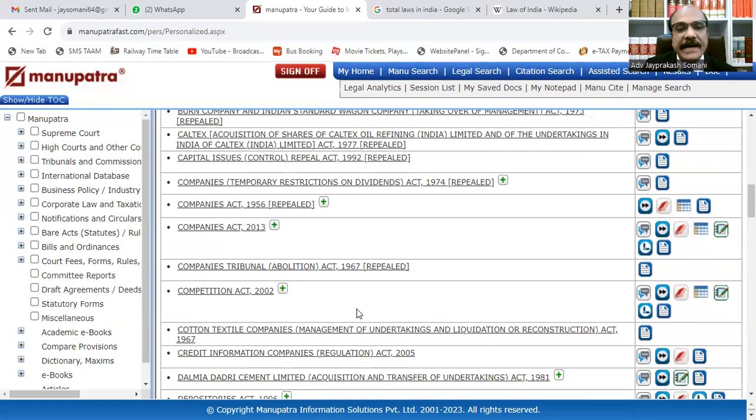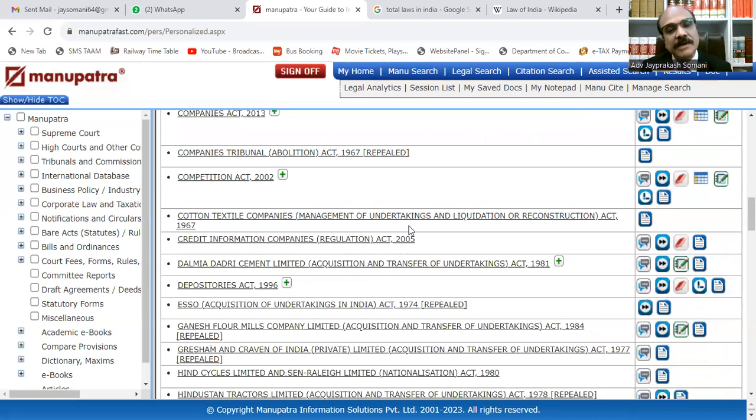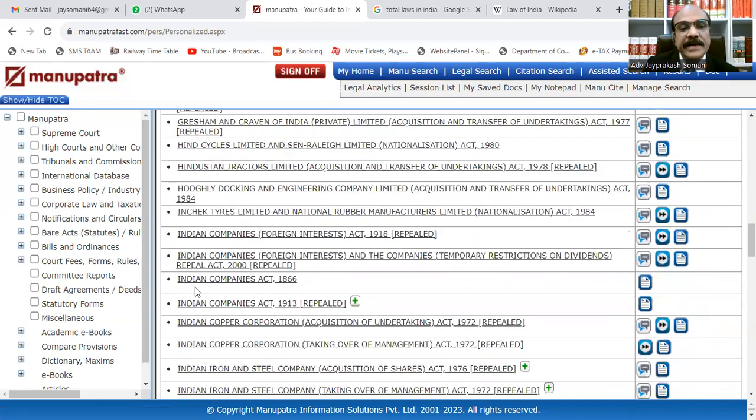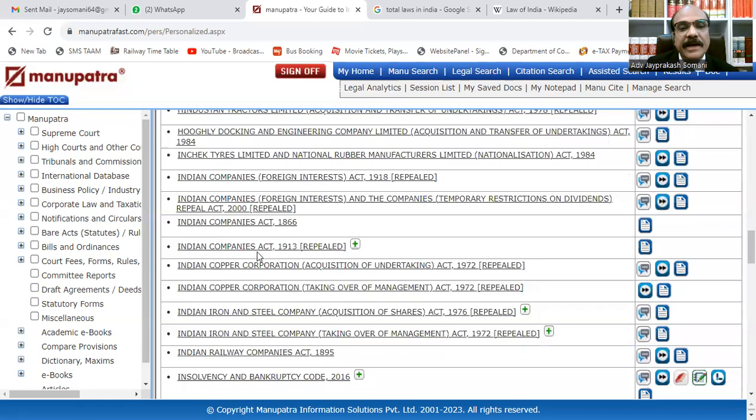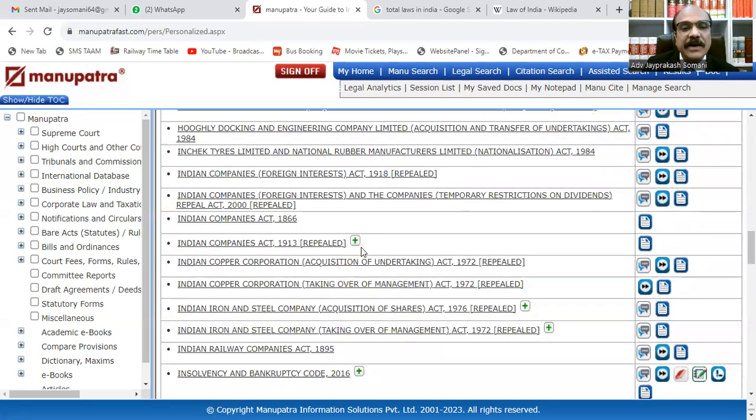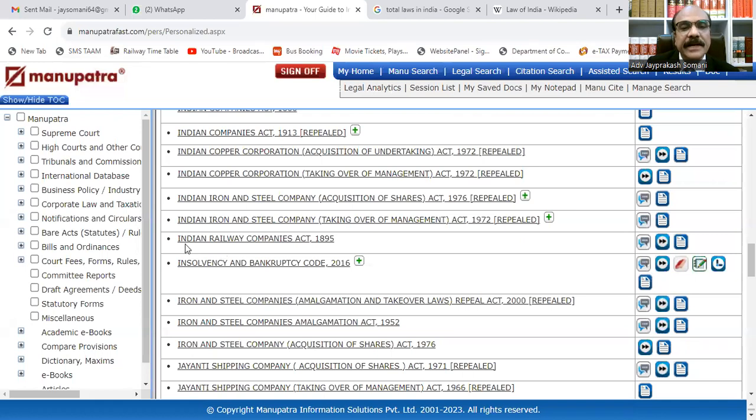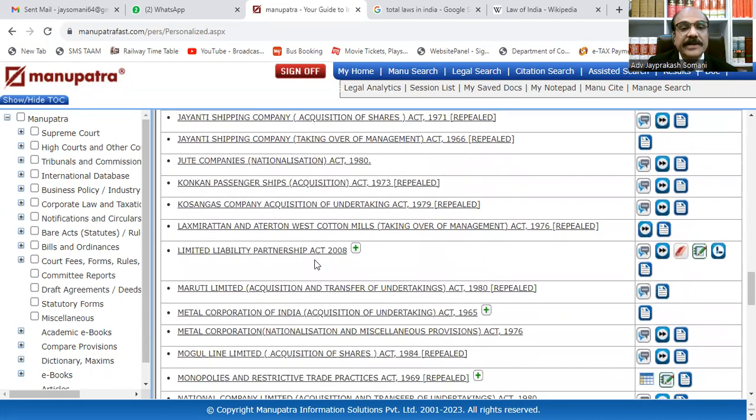See this Competition Act, Companies Tribunal Act. Now this is repealed. Repealed means that it is cancelled and replaced by another law. Credit Information Companies Regulation Act. Depositories Act 1996. Indian Companies Act 1913, this is repealed now and replaced by Companies Act. Indian Railway Companies Act. Insolvency and Bankruptcy Code 2016, we have to cover it in detail. So all major laws we will cover.